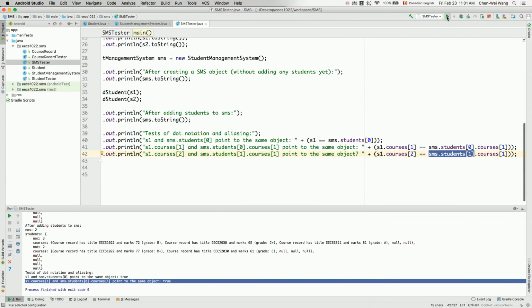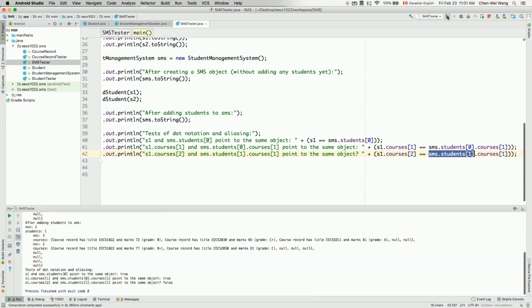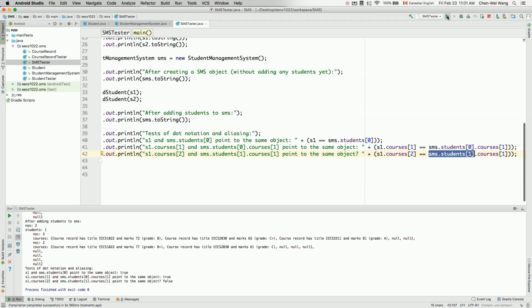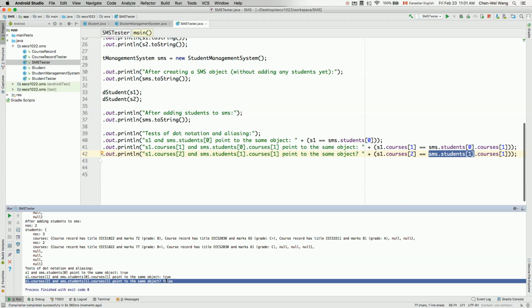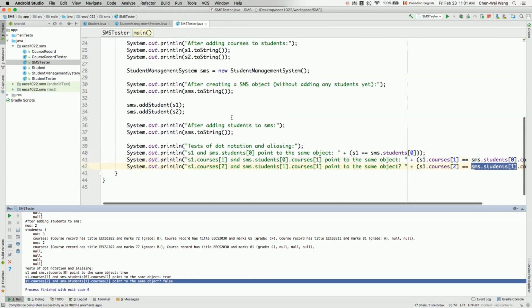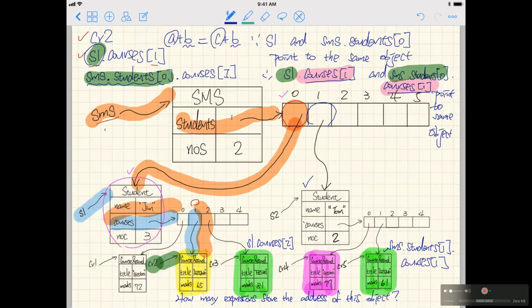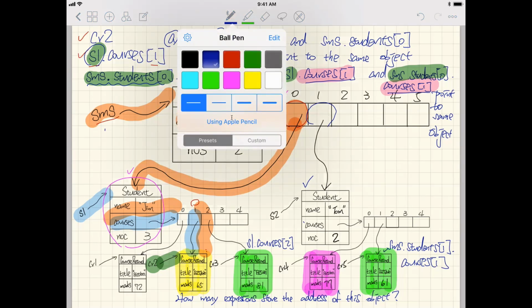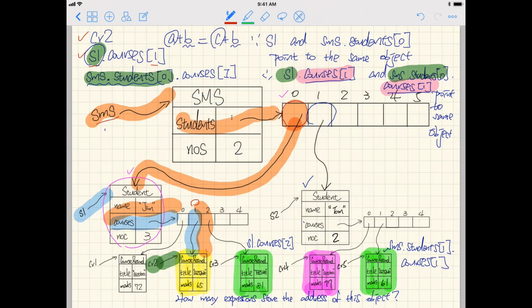Let's execute that. Hopefully you will see the idea of how to use the dot notation and also how to understand the aliasing effects. And of course, that will be false. Let's see what else. In this tutorial video, basically we show you how the aliasing effect and the dot notation can really go side by side.